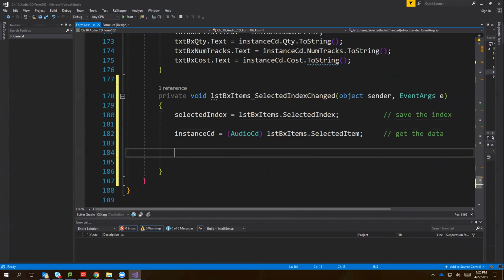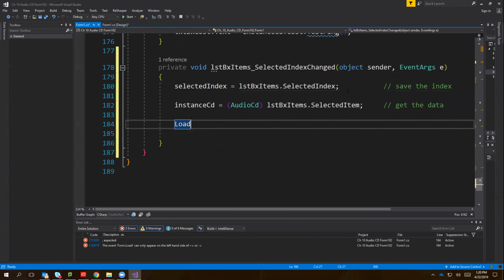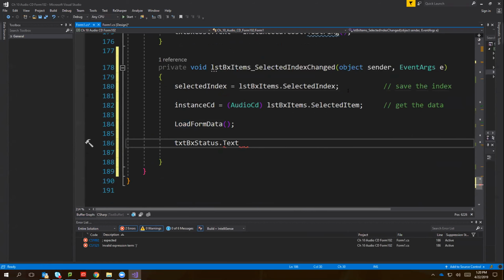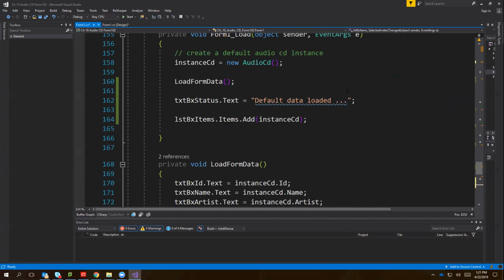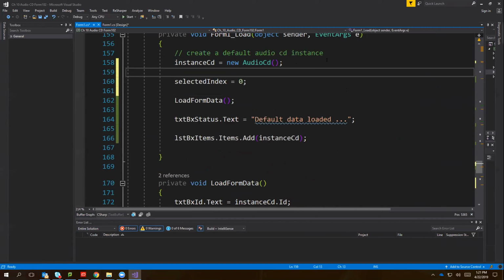Now we need to call our method that copies stuff from our audio CD to our text fields, our load form data. And then we can update our status message. And we'll just say audio data loaded. Now there's one more place we say audio data loaded. That's in our form load. So in our form load, we need to make sure that we set that selected index to 0. We started out with it at -1, but since we're loading up one CD in our form load, we're going to set it to 0. That's the only one that's there.